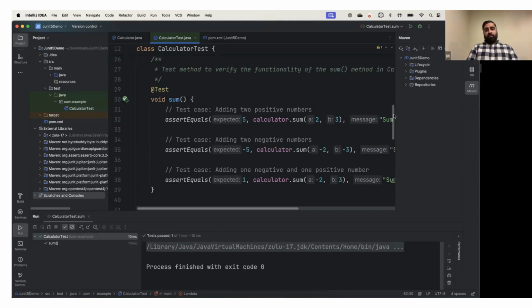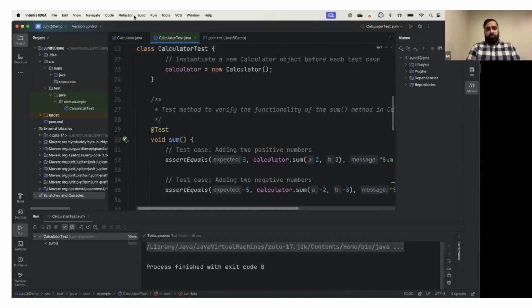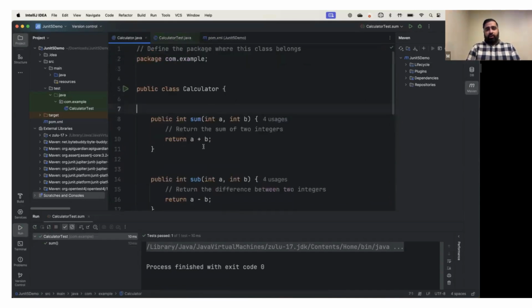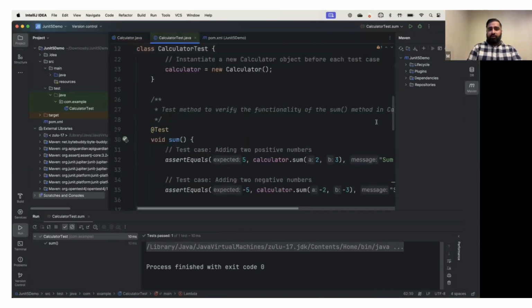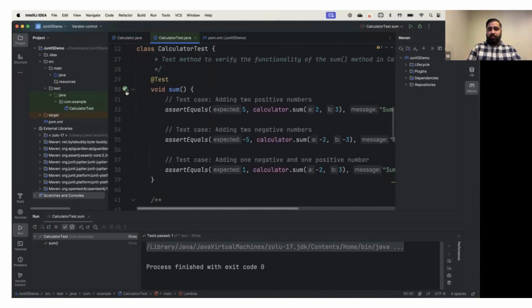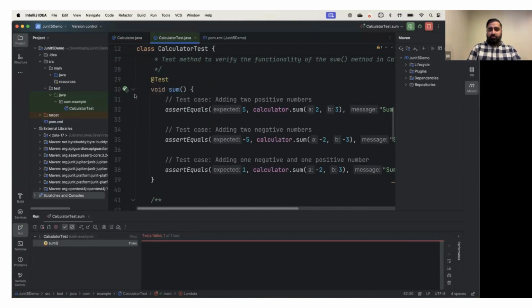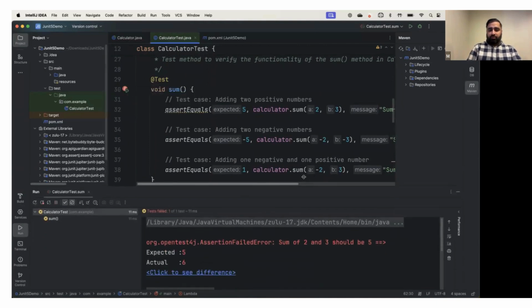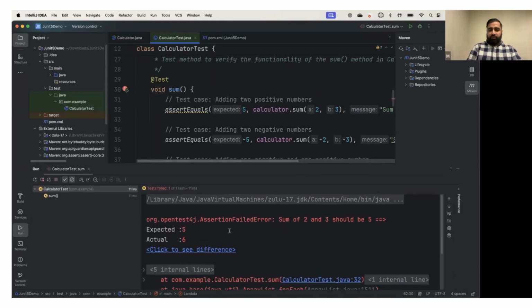So now, if we change the logic, let's say we go there in the sum and change the plus to multiplication, and then we come back to calculator test and run the sum test method. Let's see what happens. So now it is giving the message that assertion failed, an error has happened, and what was the expected value and what is the actual value.